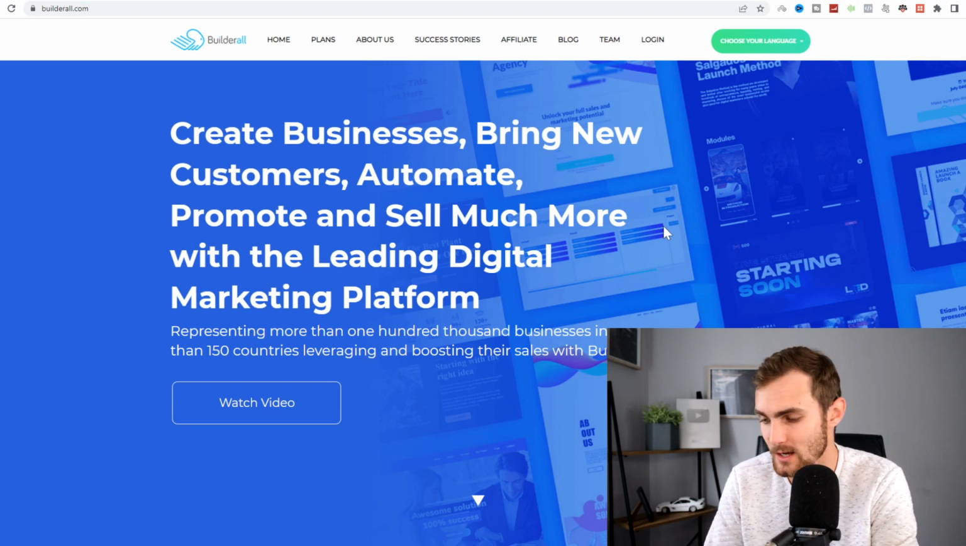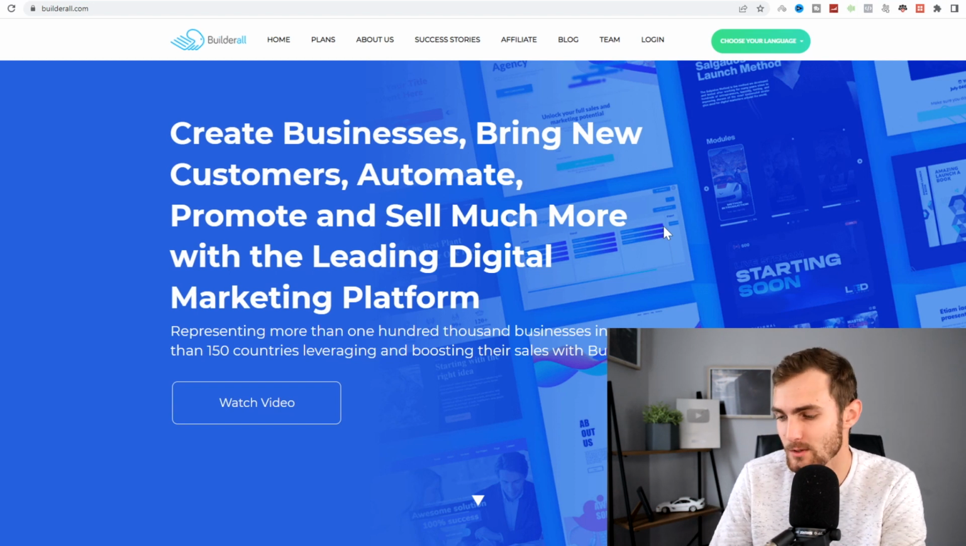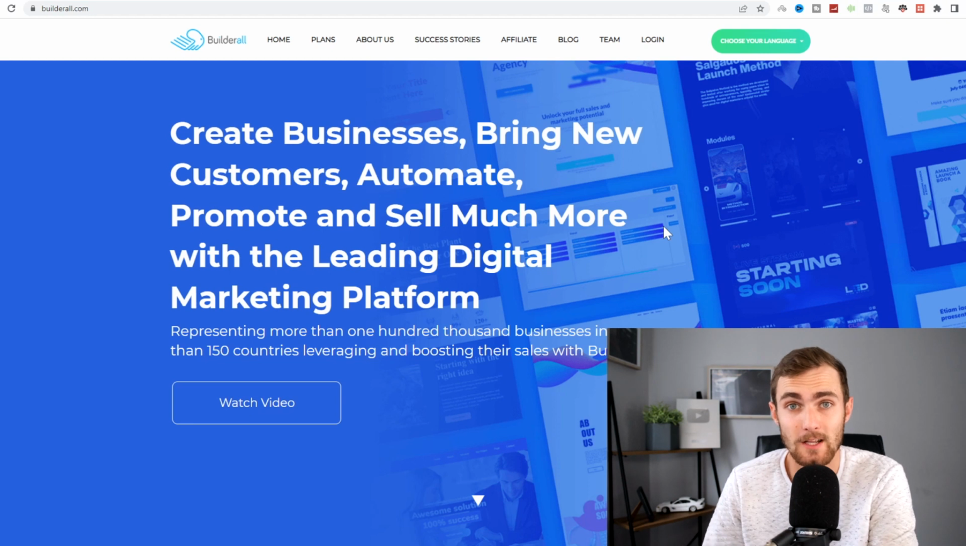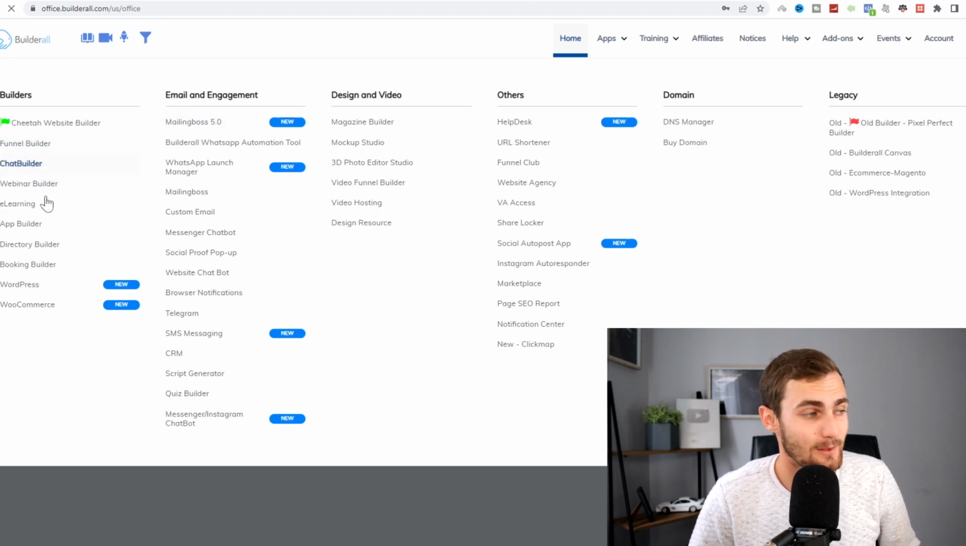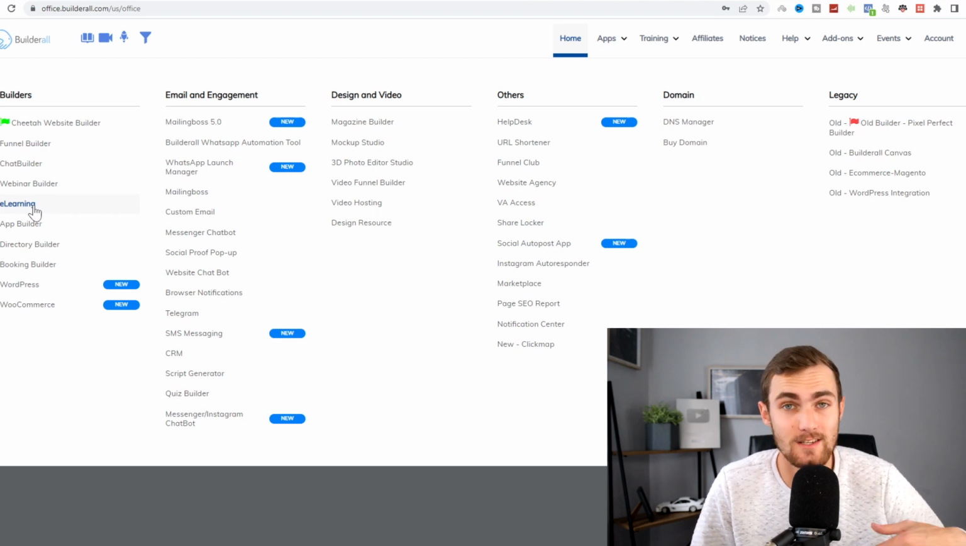We can import done for you campaigns. We can import email automation campaigns where we can execute email marketing. And this tool offers all the following features. We can have done for you funnel builder, chat builder, webinar builder, e-learning, meaning we can create our own membership areas and sell courses.